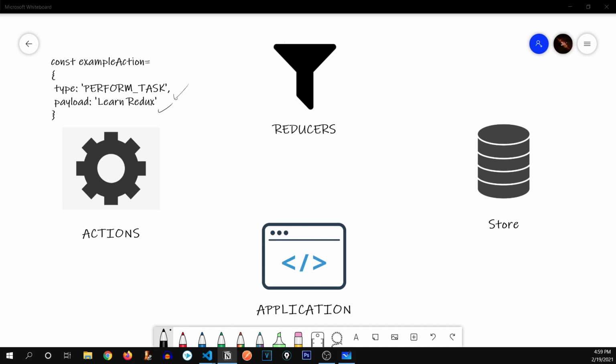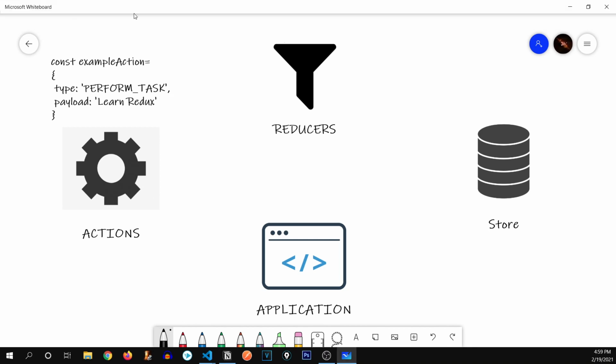You'll understand along the way as we implement our app later. For now, just try to understand all of these terms. So it consists of a type variable that tells the reducer to perform a task, and an optional variable payload which contains the data which the reducer uses to manipulate the state.